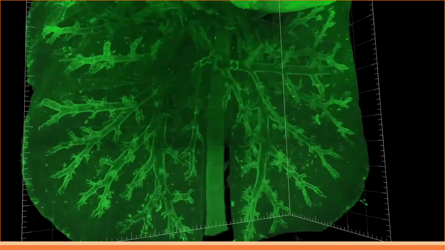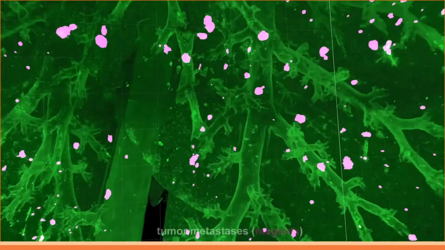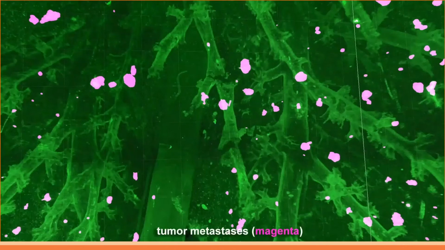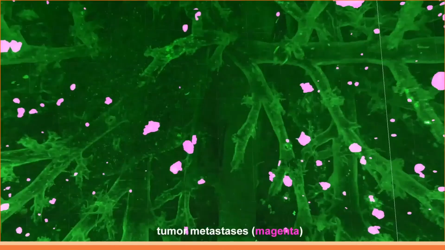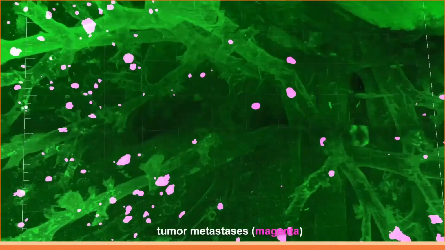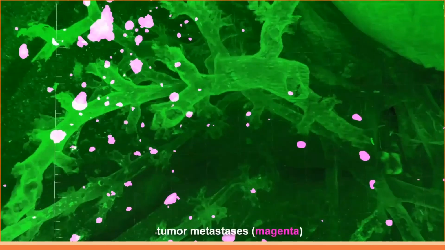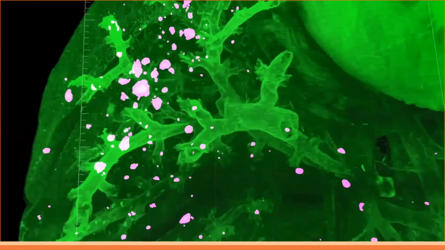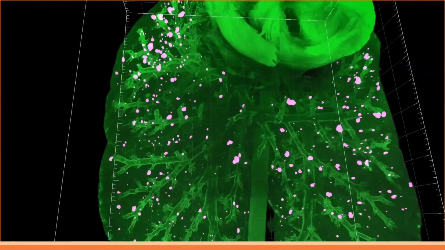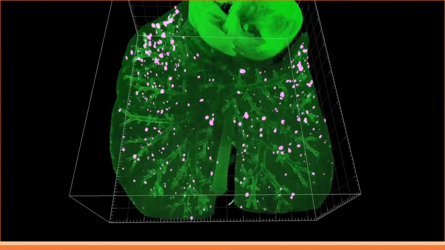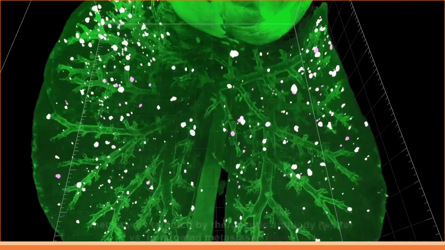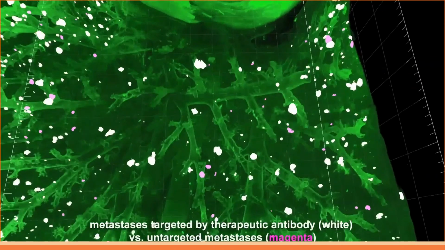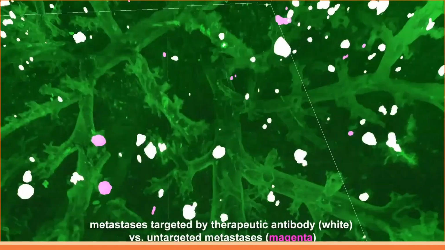This 3D data set of a mouse lung is from the same study. We can fly through the lung, and in magenta, you see the tumor metastasis with sizes down to a single tumor cell. And if you inject the mouse with a therapeutic antibody that has a different dye than that of the cancer cell, this would allow you to see which of the tumors were targeted by the therapeutic antibody, and then you can proceed to quantify the metastases that were missed by this therapy approach. As you can see here, large-scale 3D imaging can transform drug discovery research.